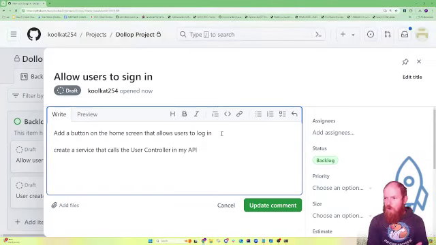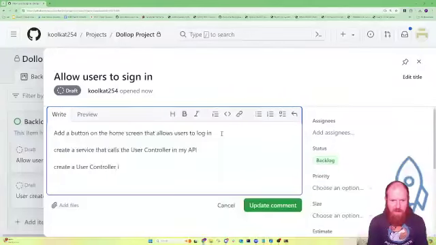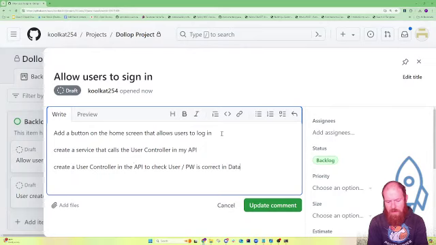So you know how we did controllers in Java. So that's what you're doing. You want to create a service on the front end that calls that. Well, and then I need to create a user controller in the API to check user password is correct in database.